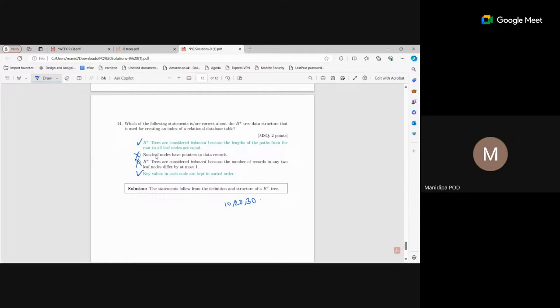Can you explain the second option? Non-leaf nodes have pointers to data records. This is true for B trees. In B trees, internal nodes directly point to the data record pointers, right? But in B plus tree, they just point to the leaf nodes, and only leaf nodes have record pointers. Correct. So no non-leaf node will have data record pointers. They will only have child pointers or block pointers.